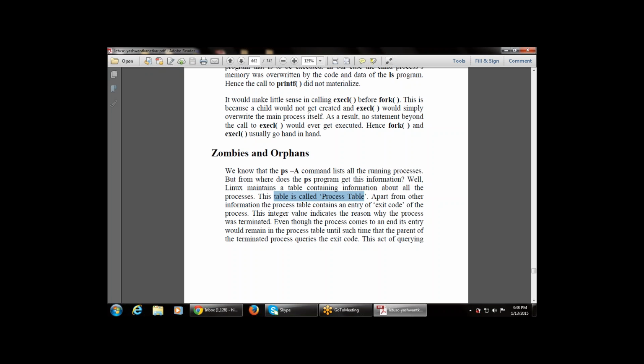Well, Linux maintains a table containing information about all the processes. This is the answer to how we are able to list everything that is available. This table is known as the process table. So Linux maintains a table containing information about all the processes, and that table is known as the process table.